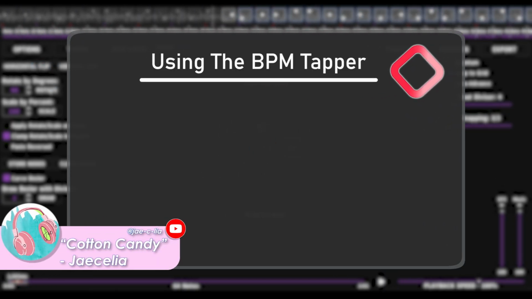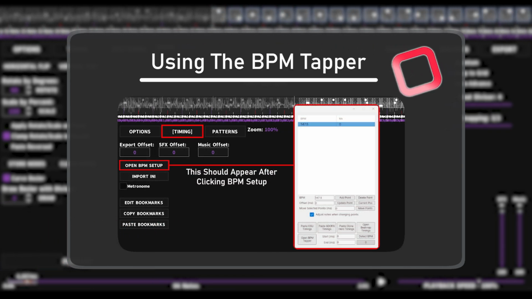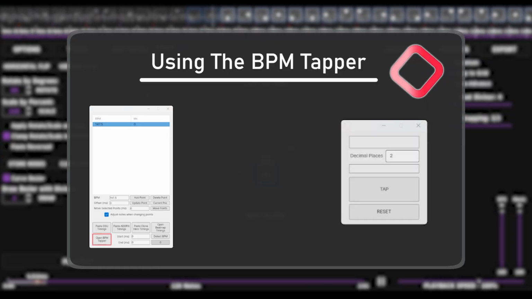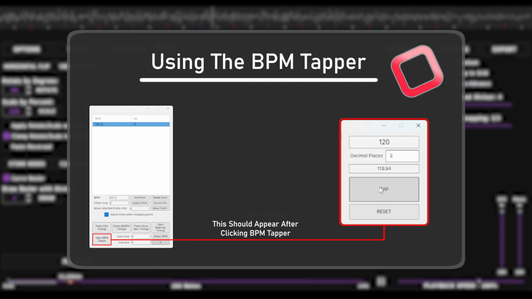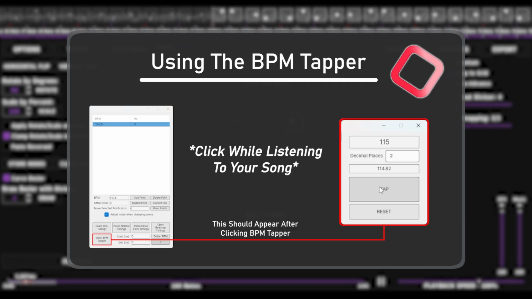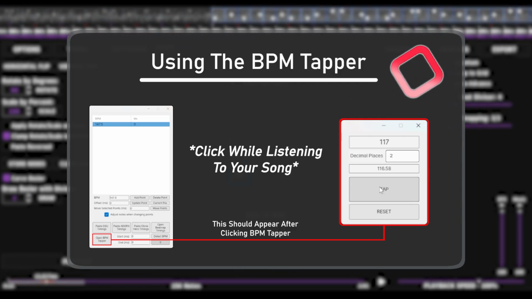The second option is a BPM tapper, which is a feature within the BPM setup of SSQE. By clicking the button in the tapper, it will summarize your clicks into a tempo, or BPM, which means if you click to the beat of your song for a decent 30 seconds to a minute, you can find the BPM of that same song.